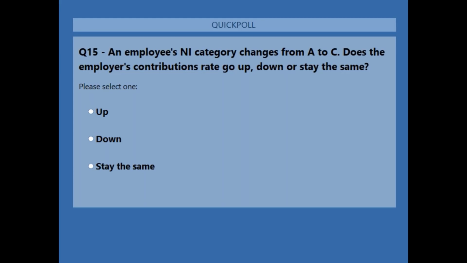An employee's national insurance category changes from category A to category C. Does the employer's contributions rate go up, down, or stay the same? So those are the three options. Does it go up? Does it go down? Or do they stay the same? This is when an employee's national insurance category changes from A to C. What does the employer's contributions do?